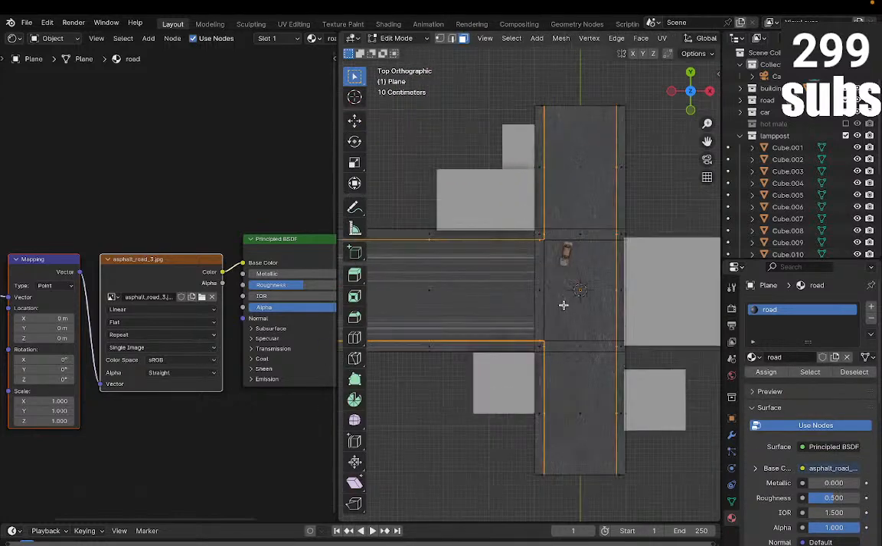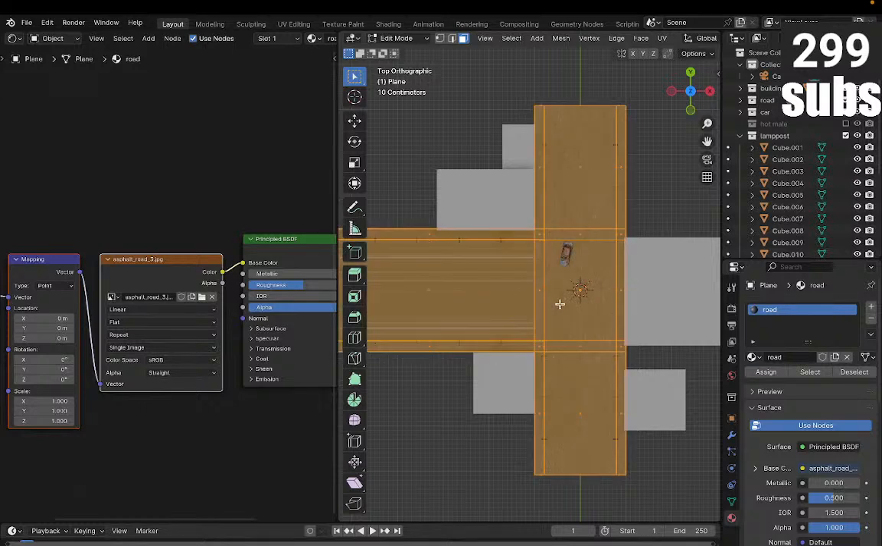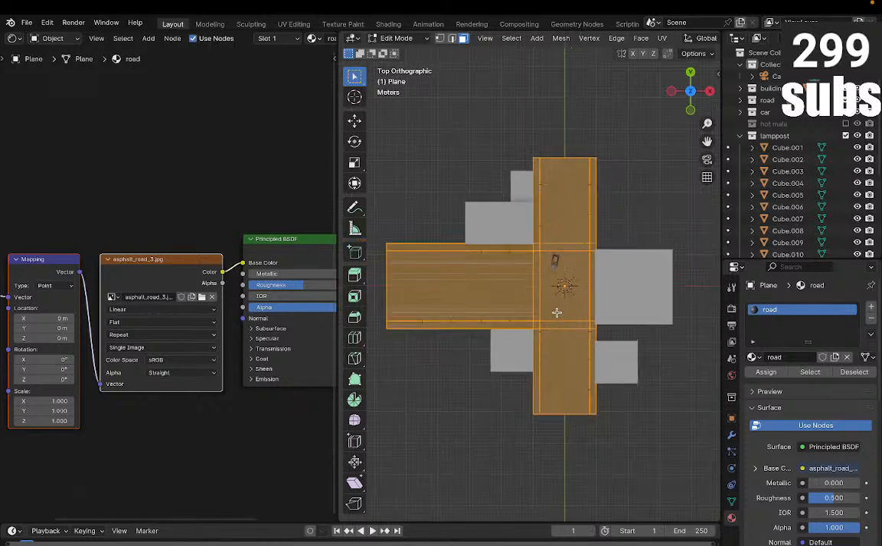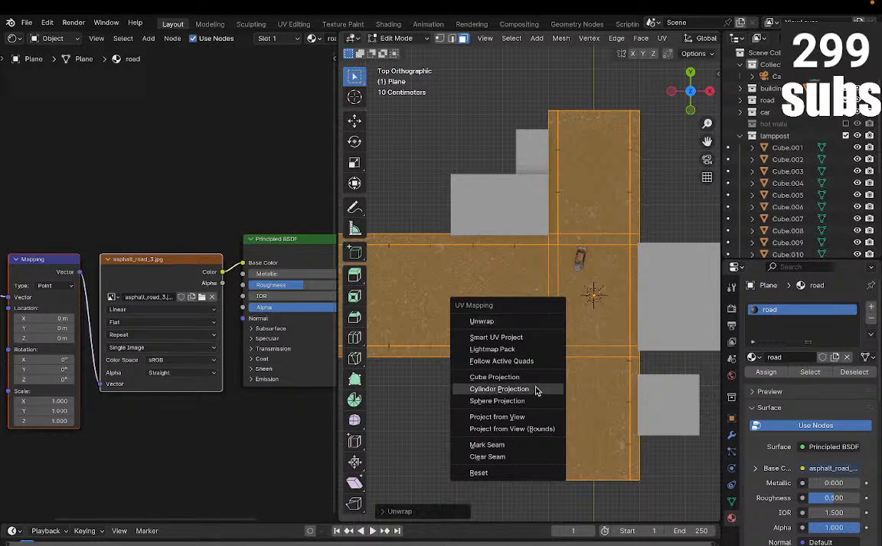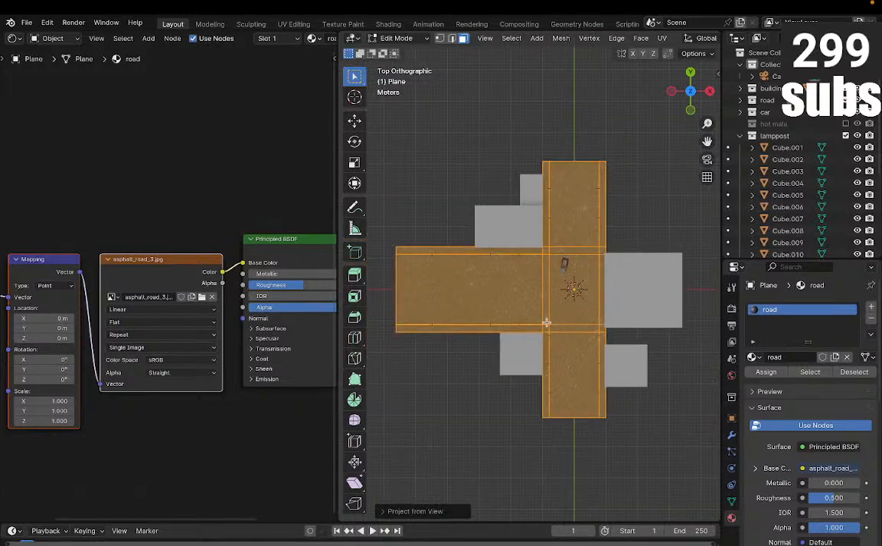Right, tab into edit mode, Command 3 to select my faces. Hit A. Am I in X-ray mode? I think I am. Option Z disables X-ray mode. We don't want to be looking through things. I just want to be looking at things. Then we're going to hit U to unwrap. And let's do project from view, I reckon.